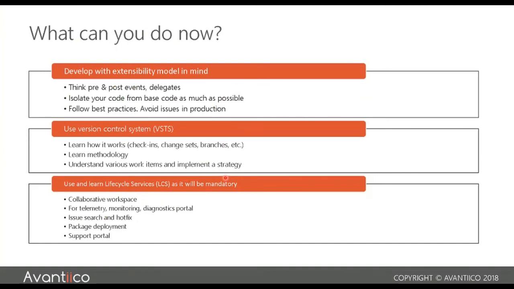Version control, you will have to be familiar with that. So now you need one development machine per developer, each with their own version control hooked into that. So you're going to have to be using branching and merging and change sets and check-ins and creating check-in policies and tickets and linking to those and implementing a strategy on how you deploy code and work with version control. LCS is now mandatory.